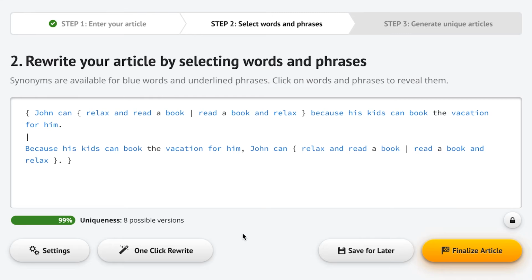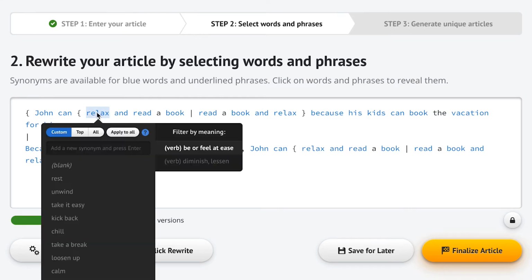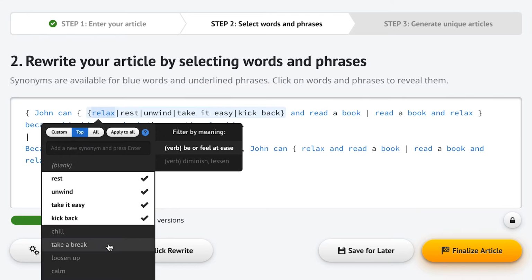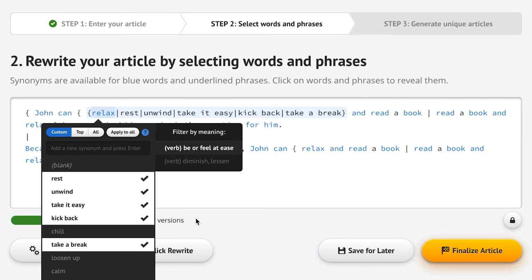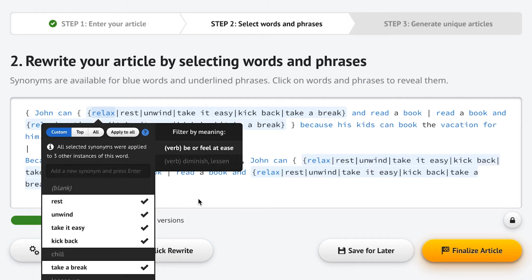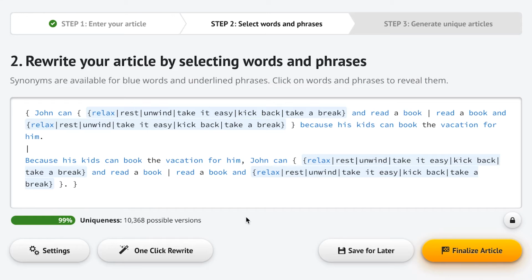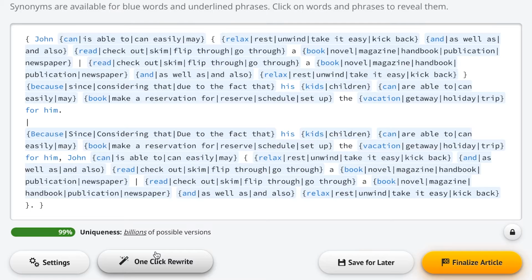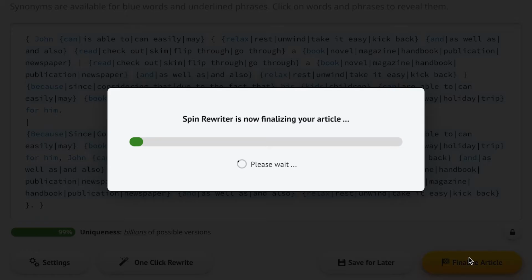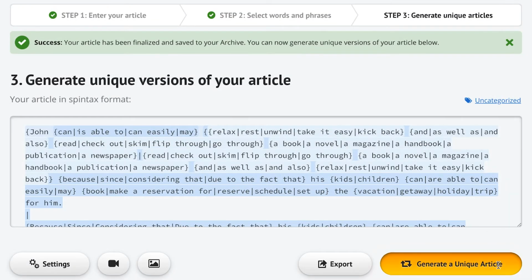Now, if you want to spin this sentence manually, let's look at the word relax. Spin Rewriter can instantly suggest the top available synonyms, or you can select some more. When you're happy with your list of synonyms, you can quickly apply those synonyms to all words relax in this entire text, which will save you a lot of time. And of course, if you want Spin Rewriter to do all of the hard work for you, just use the one-click rewrite option, and Spin Rewriter will automatically determine the best synonyms for all of the words and phrases, completely hands-off. So let's take a look at just some of the results Spin Rewriter gives us.